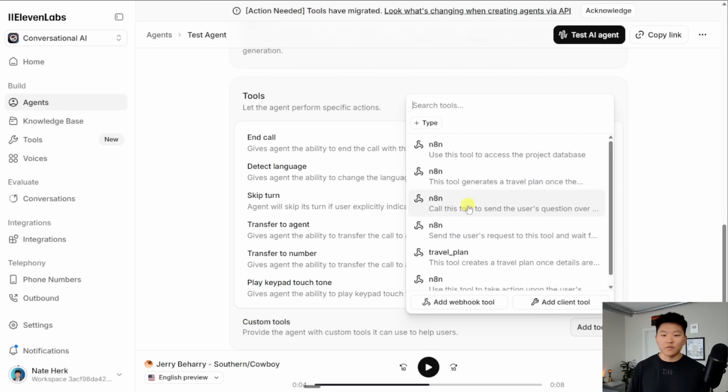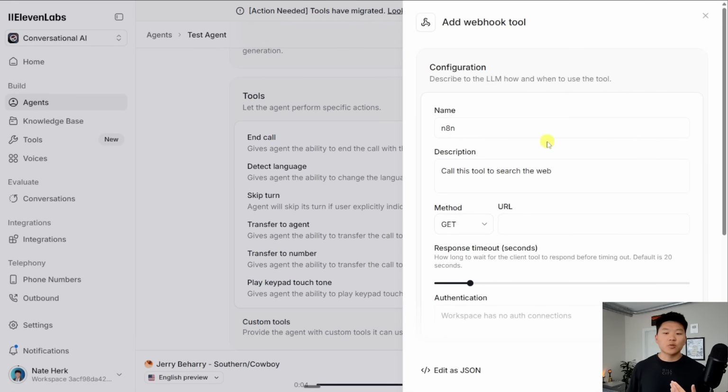You can see that we have all of these n8n ones that we've used in the past, but obviously we're going to create a new one. So I'm going to click on Add Webhook Tool. I'm going to call the tool n8n. The description is call this tool to search the web. In this use case, we're just going to have the agent send data to n8n. The n8n AI agent will look it up online and then send a response back.